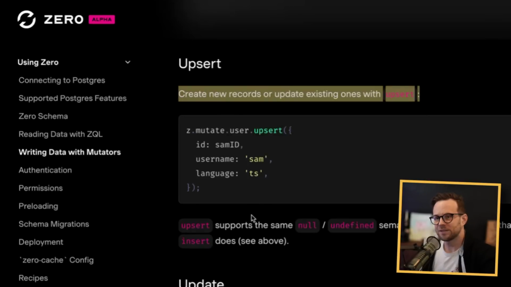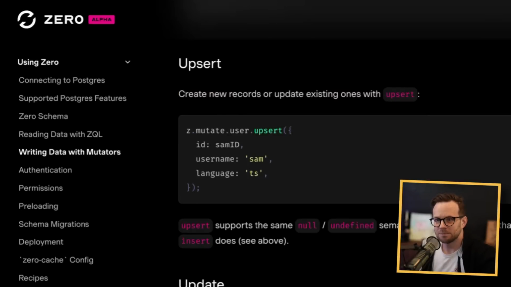I love an upsert. Can you explain what an upsert is for the audience? Yeah, so an upsert is like an insert and an update combined into one, where if a record with the ID that you're inserting does exist, it's going to update it.